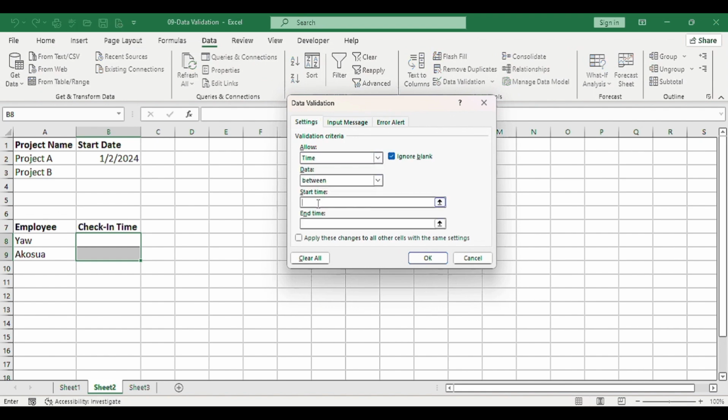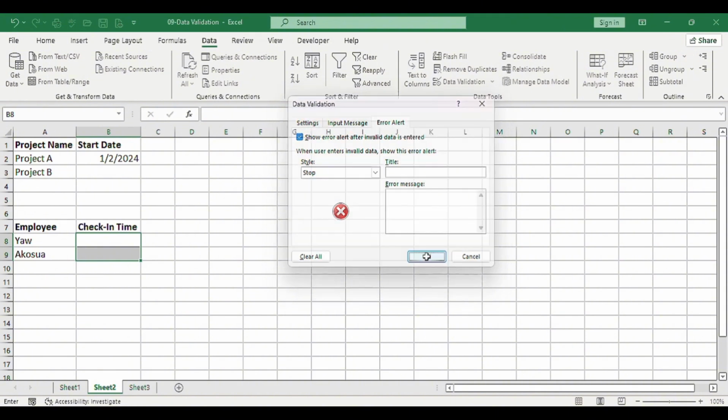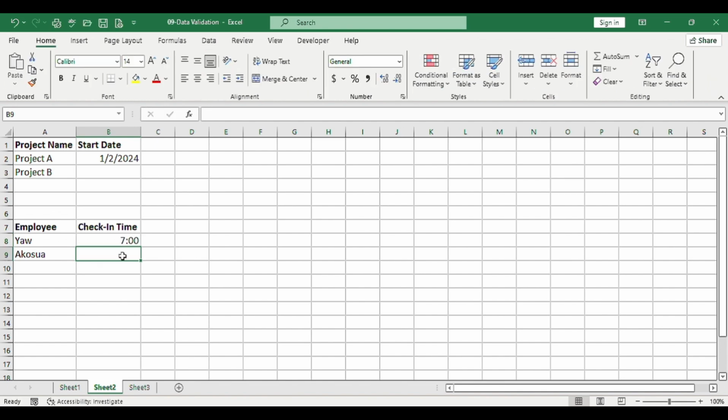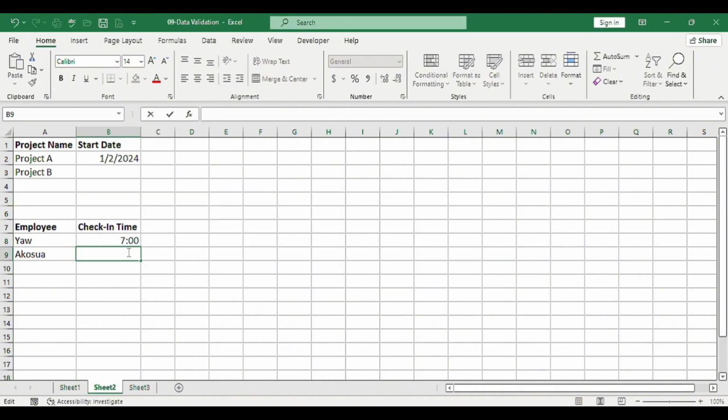And the time between 7:00, and the end time is 8:00. Then let's go to error alert. It's on stop, so let's leave it like that. Then click on OK. Let's say your check-in time is 07. Let's say another check-in time is 08:30. There you have it. That will give us the error to retry. Typing in a valid time will be accepted. So this is also how the time validation works.